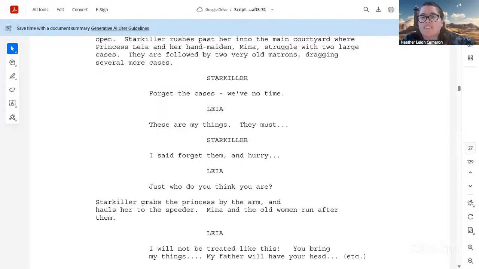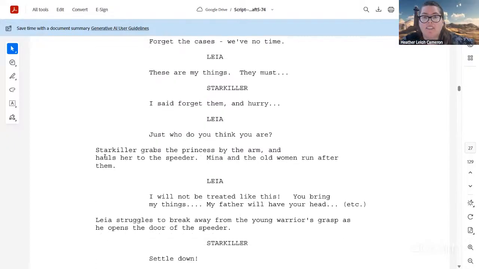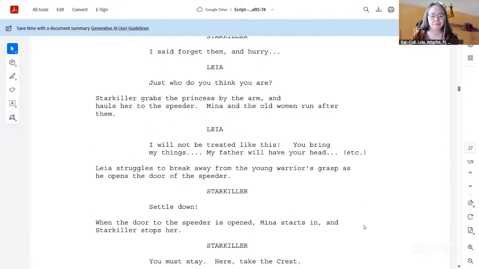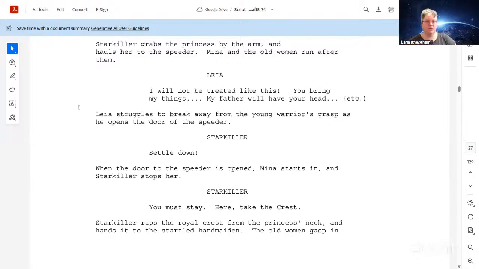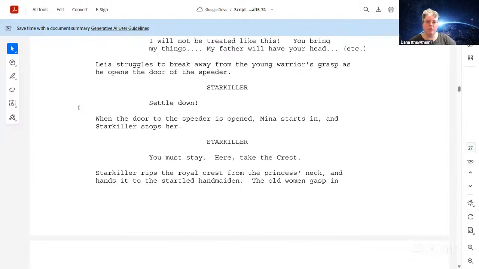Forget the cases. We've no time. These are my things. They must come with me. Forget them and hurry. Just who do you think you are? Starkiller grabs the princess by the arm and hauls her to the speeder. Mina and the old woman run after them. I will not be treated like this. You bring my things. My father will have your head if you don't. Leia struggles to break away from the young warrior's grasp as he opens the door of the speeder.